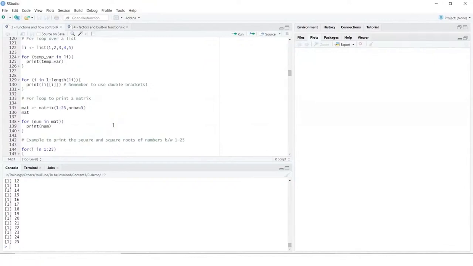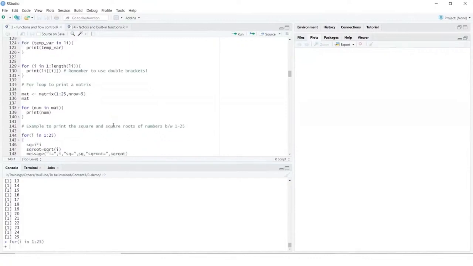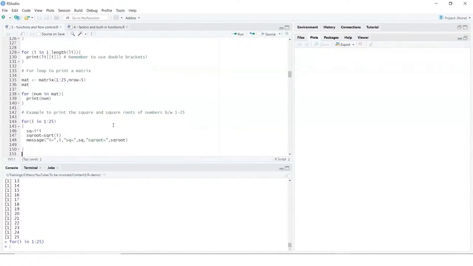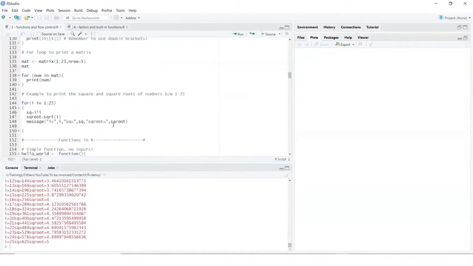Now what if I want to print the square and square roots of numbers between 1 to 25? So I can say for i, wherein the value starts with 1 and ends with 25, and then within my for loop, I can give this condition where I'm saying get me the square, that is i into i, or get me the square root of i, and just print it out. So I'm saying message: i is this one, square is this, and square root is this. If I look at these values here, I am looking at all the values from 1 to 25, the square of the values, and the square root.